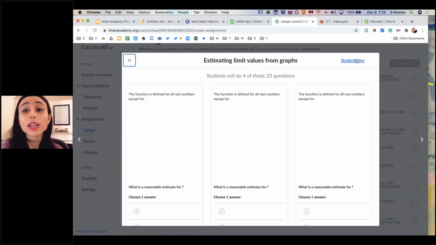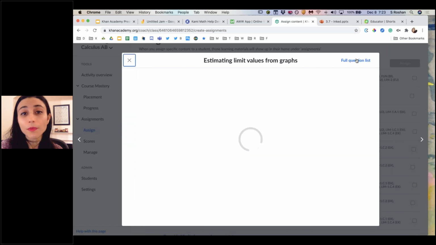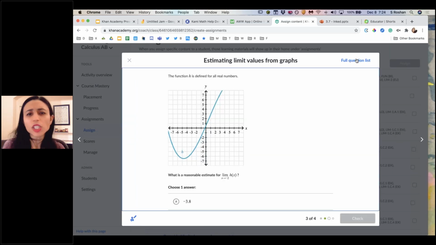And then if I click on student view, say for example, I just want to do an introductory lesson. I found some really nice questions in Khan Academy. I don't want to assign them for students yet to do on their own. I want to just have a class conversation about it. I can go ahead and pull this up on the board.